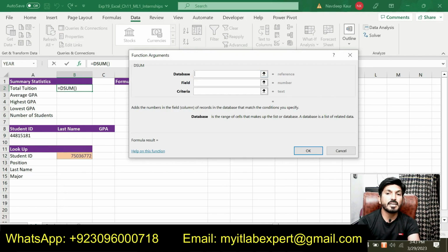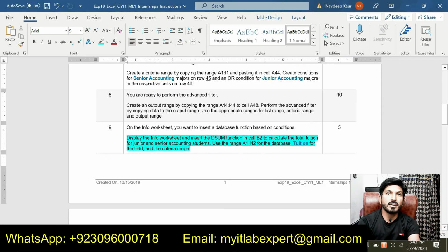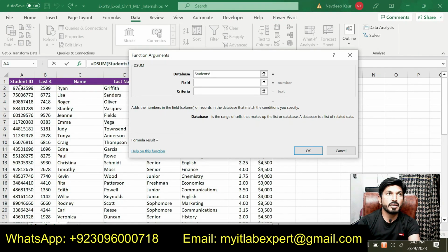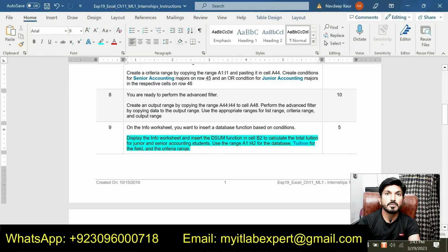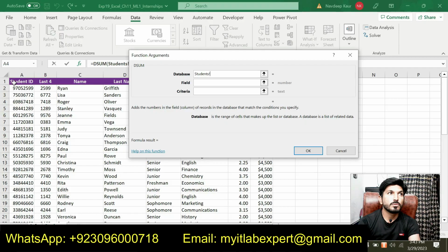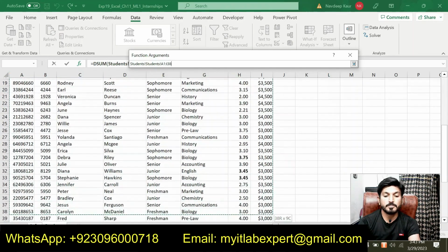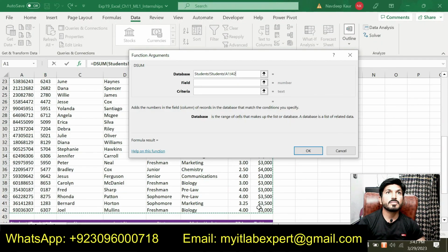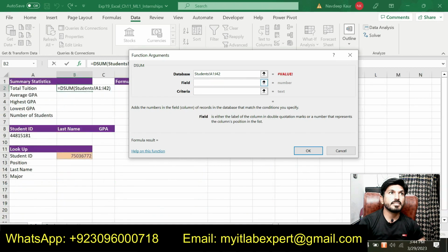So first we will select the database. So database is A1 up to I42. So we will go to the student worksheet and we will select from A1 up to I42. So select from A1 up to I42. So we have selected the database, that is A1 up to I42.